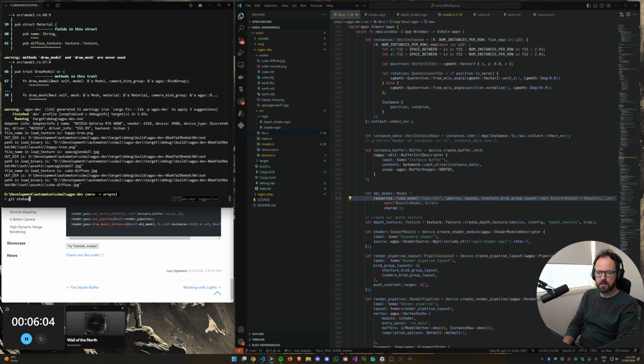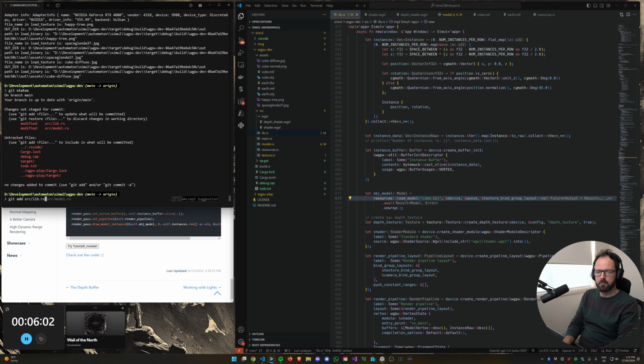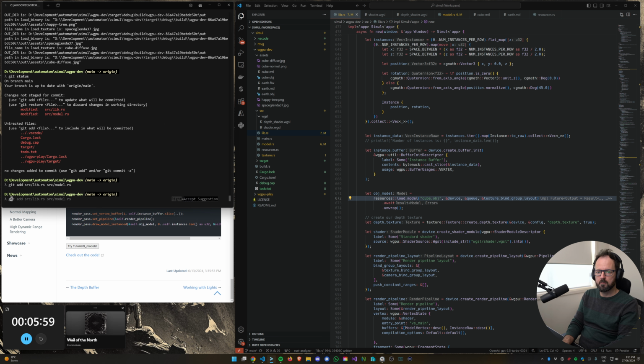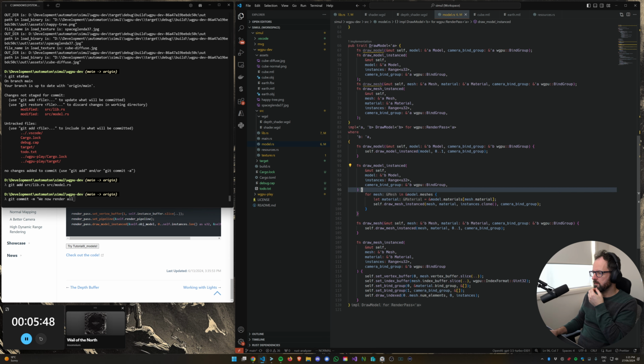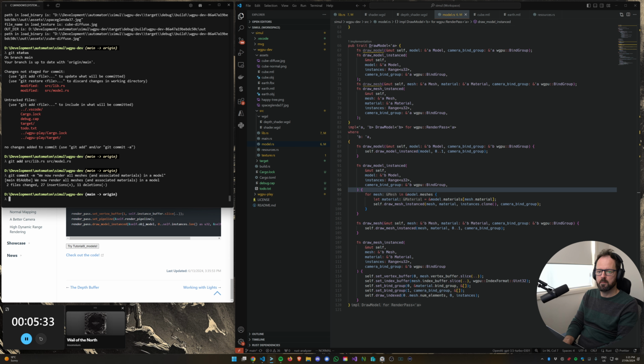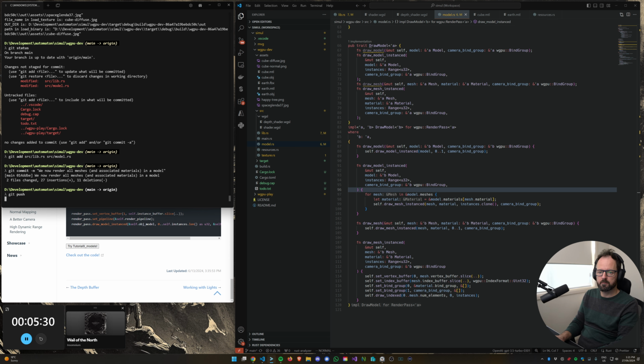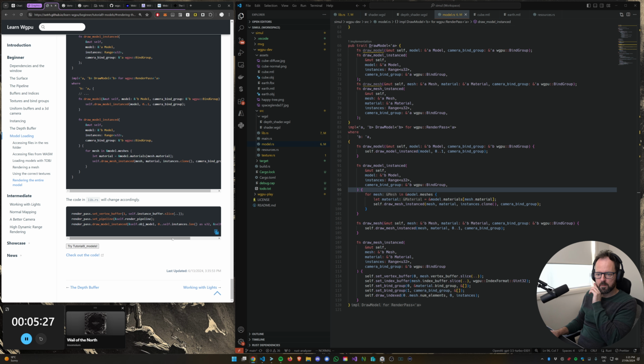Okay, so git status. Now render all model. No. So all meshes and associated materials in a model. Cool, so that works.